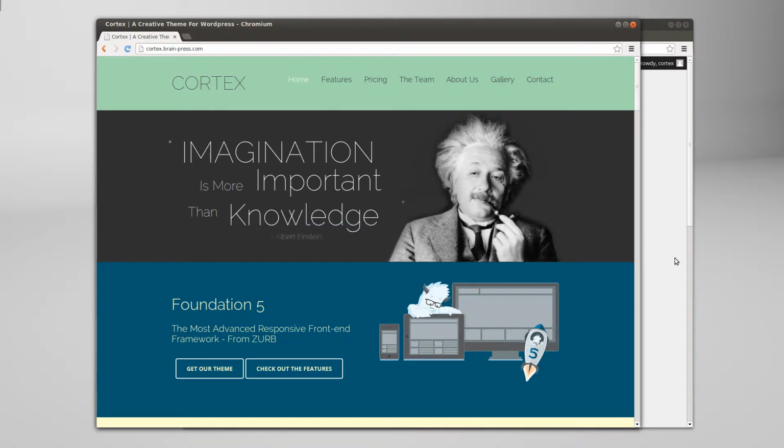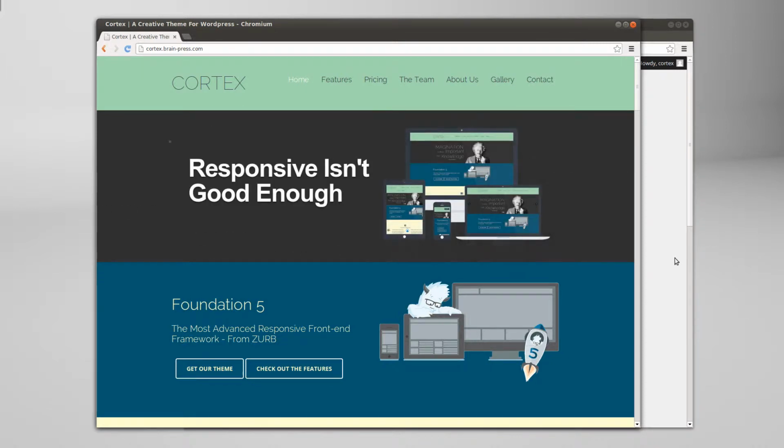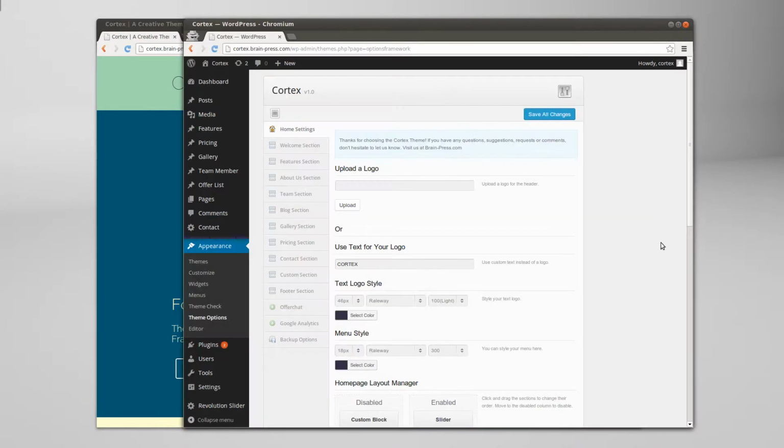Oh, and also we have the Revolution slider. We include that free with this theme, and it's by far the best slider plugin that I've ever used on any platform, and I believe it's the best-selling plugin on CodeCanyon.